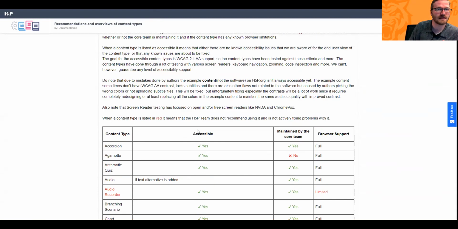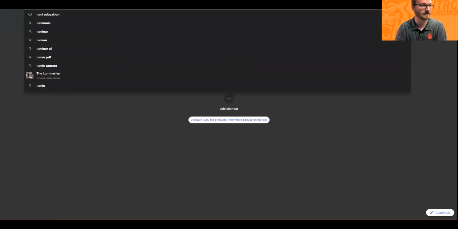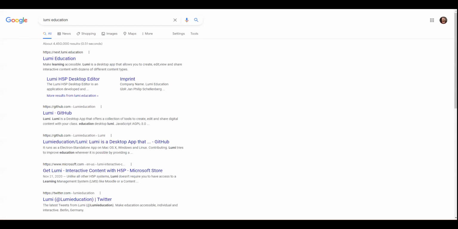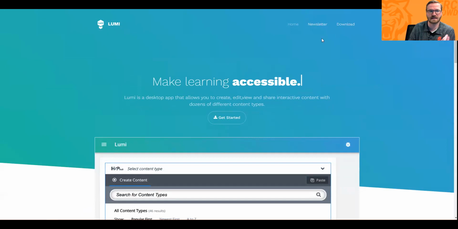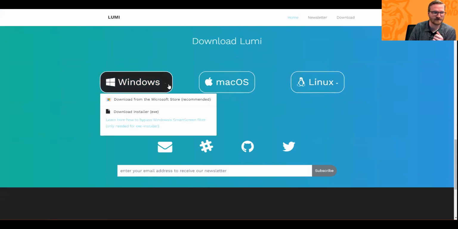And then with the Loomis education, let me just search for that one real quick. This one's actually another team that took the H5P code or the editor piece and made it into their own application. So you don't need an account with Loomis. You can just go to their site and download it. And they've got Windows, Mac, and Linux for you.